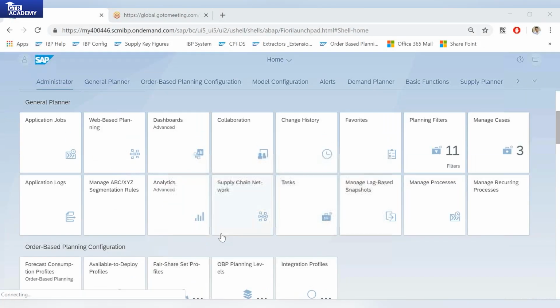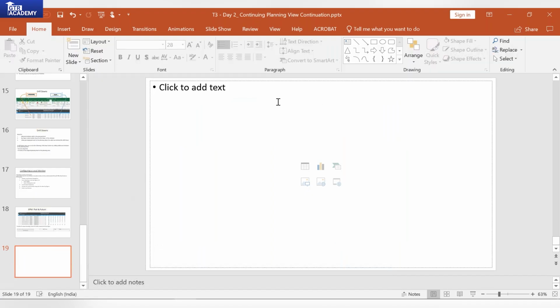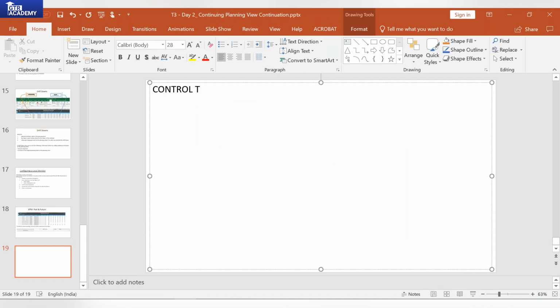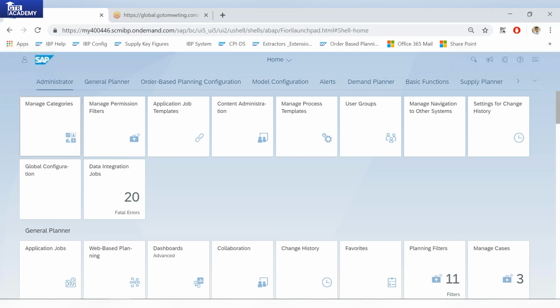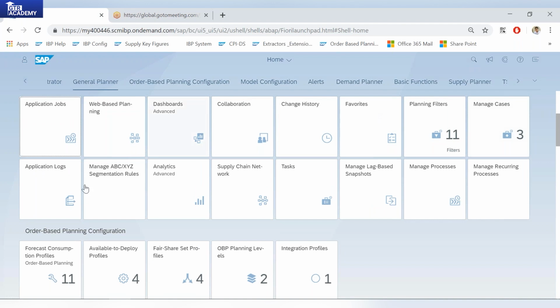Can you guys see my screen? Yes. Okay. So see, there is this module called control tower. In the control tower, there are 3 major functionalities. One is the analytics, you can apply some analytics, and then there are the dashboards, and then there are custom alerts. So analytics, dashboards, and custom alerts. Let's get into the analytics now. There is an app called Analytics Advanced under the General Planner. This is Analytics Advanced. Click on this.